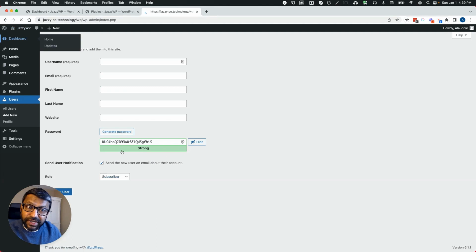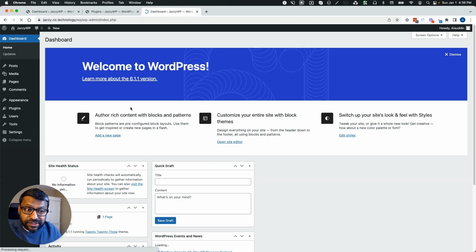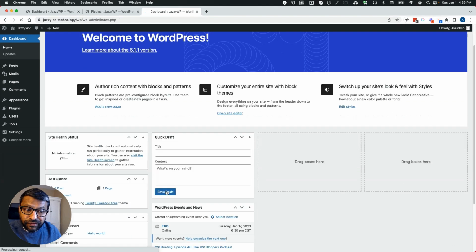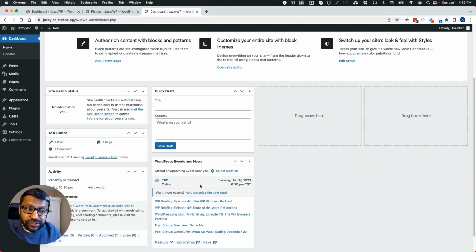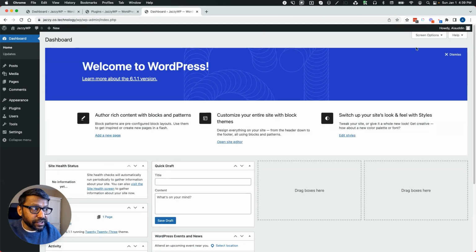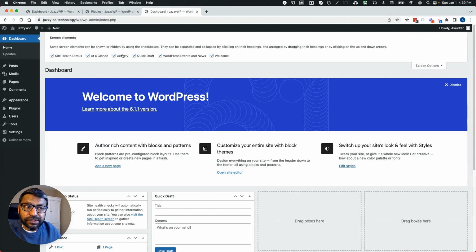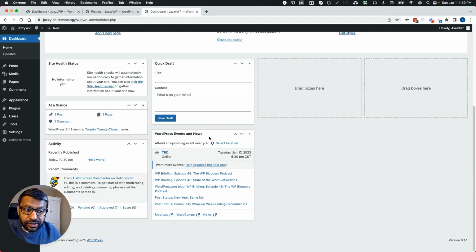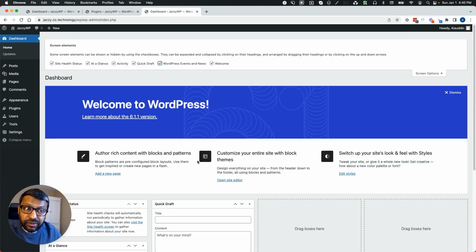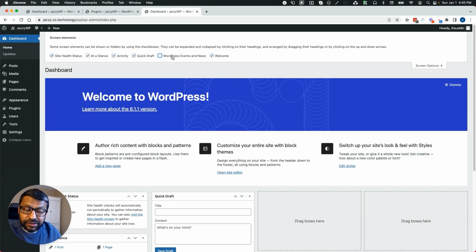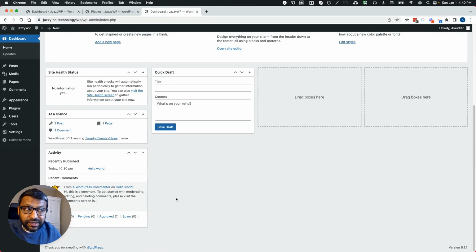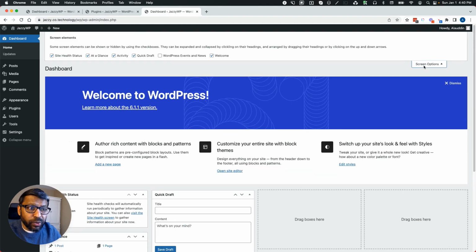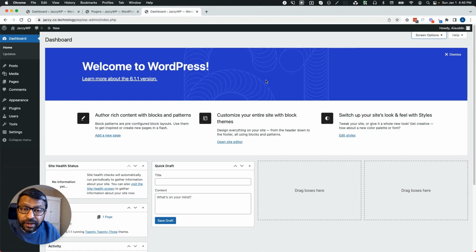So let's go back to the dashboard. Here you'll see a bunch of different statuses that are available to us. These are called widgets here, and within the screen options, you can turn off some of the ones that you don't need or don't want. Like, let's say events and news you're not interested in. Let me turn that on again. So this is WordPress events and news. If you want to clean it up, you would just uncheck that, and that gets hidden there. And this is per user, it's not site-wide.